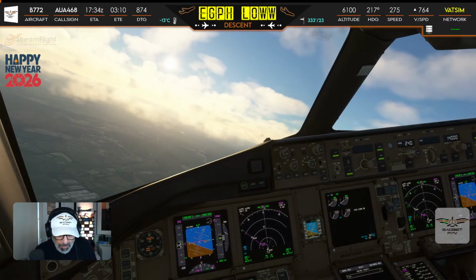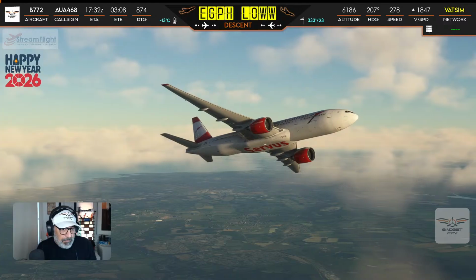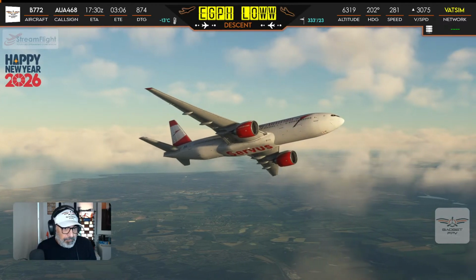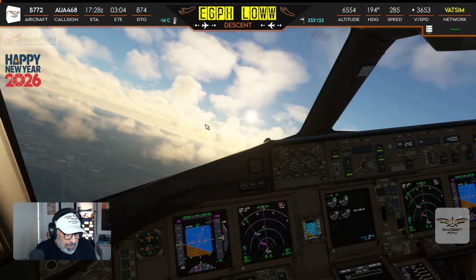There we go. Descend to 6,000 feet, QNH 1009. 6,000 feet on 1 and standard QNH.